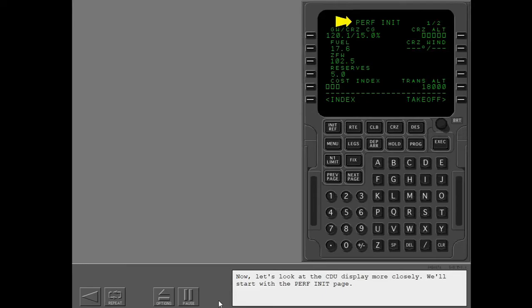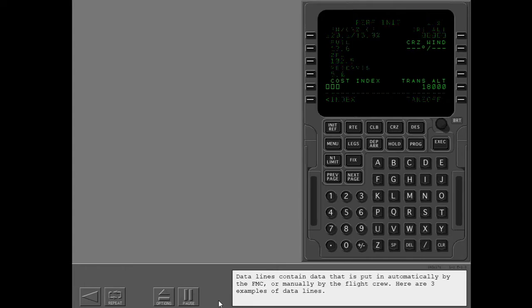Now let's look at the CDU display more closely. We'll start with the Performance Initialization page. Data lines are on the left and right side of the display. Data lines contain data that is put in automatically by the FMC or manually by the flight crew. Here are three examples of data lines. Line titles identify the type of data on the data line below. Some data lines contain boxes.